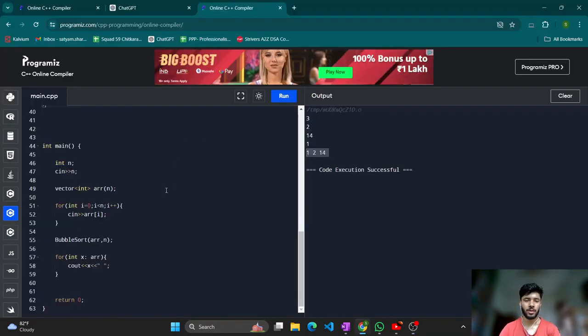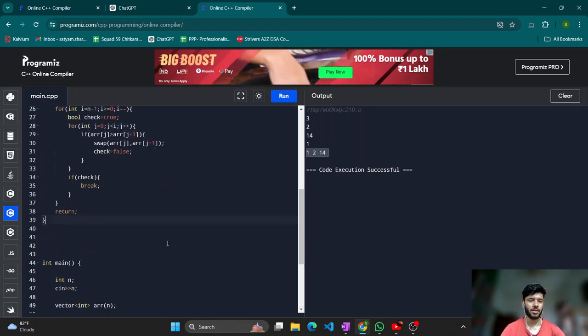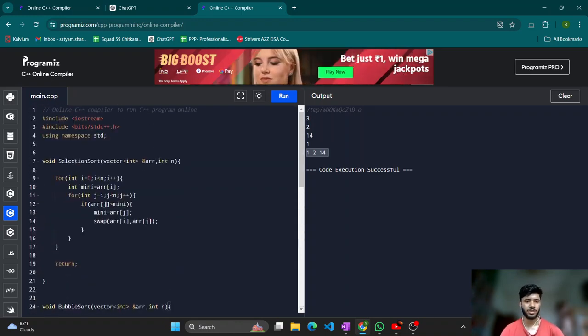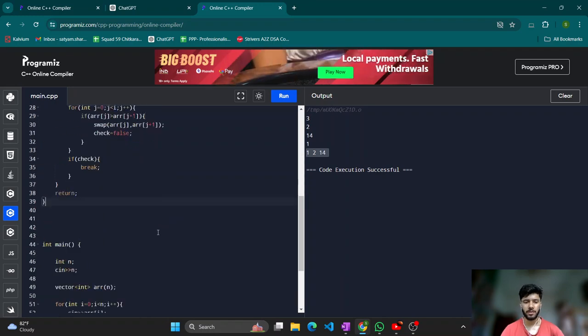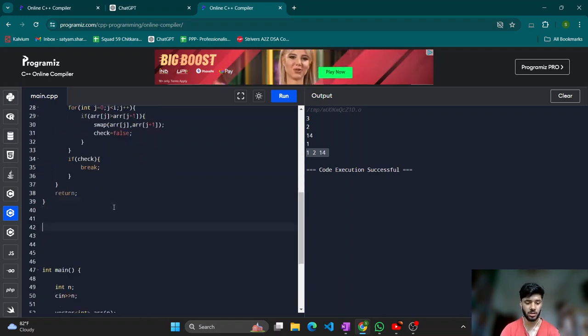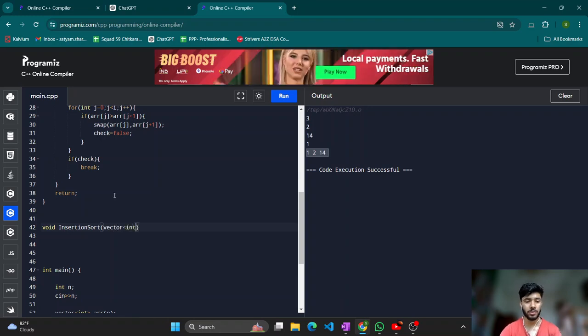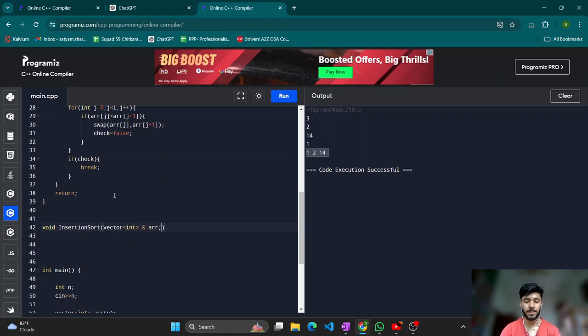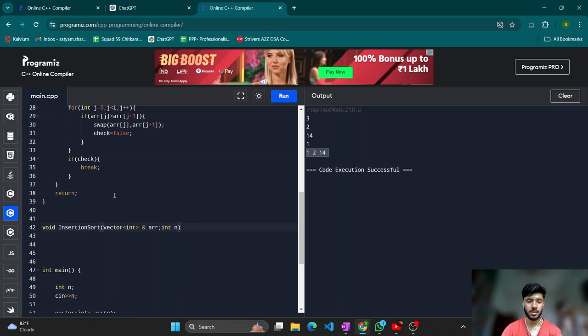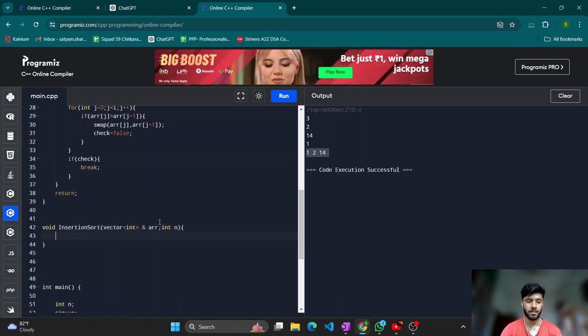I will be going to a C++ compiler. This is an online compiler. I have pre-written selection sort and bubble sort, which I told you about in the previous videos. Now we will be doing insertion sort. So void insertion sort. As in the previous videos, I have already told you about the vector int and the int n, which is the size. Okay, let's correct this.